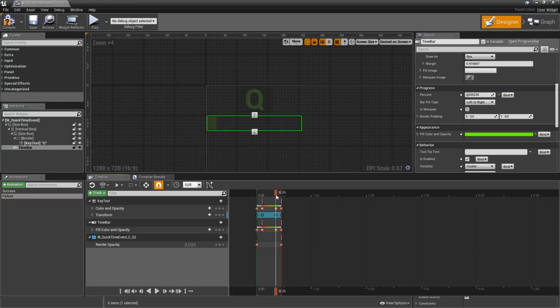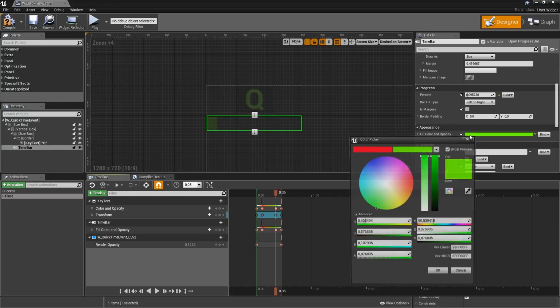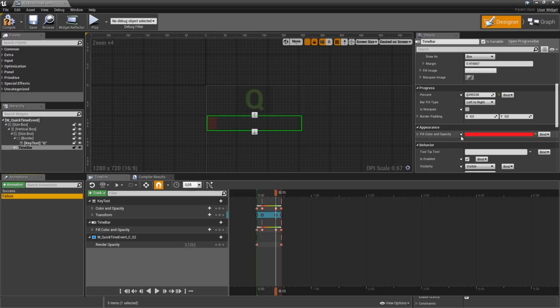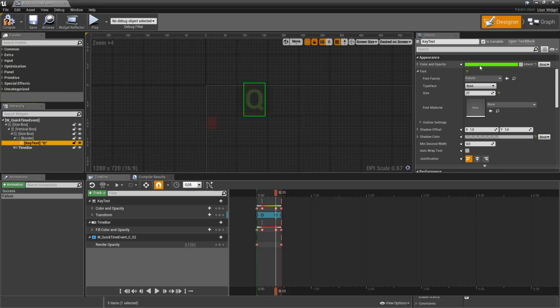Go to 0.35 to the fill color of the bar, select red again, add a keyframe, and do the same thing for the key text. And add a keyframe. So if we have a look at that animation, it's the same thing except that the color is now red. Right, let's compile and save.